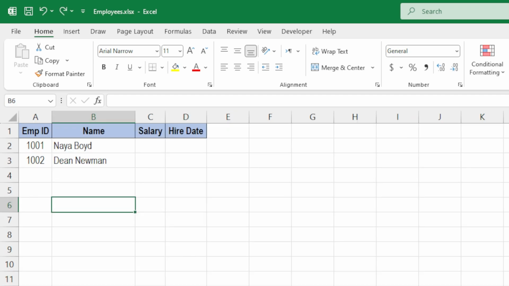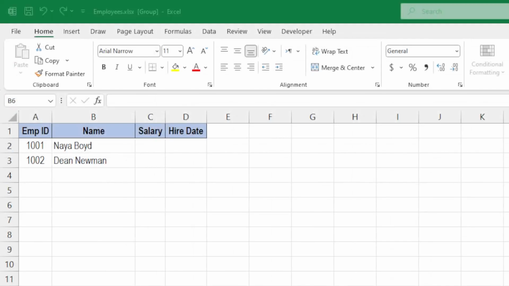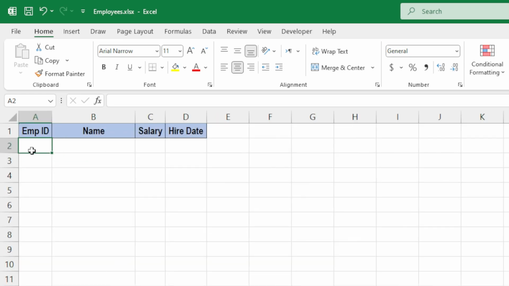Similarly, if you want to delete this data from all the sheets, you can also do the same. Right click here, select all sheets, select the data that you want to delete and then press the delete key on your keyboard. Now you will notice that the data is gone from all the sheets. So this was one way of entering data across multiple sheets.